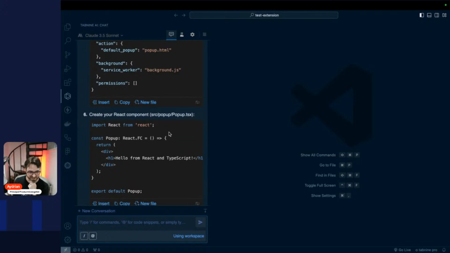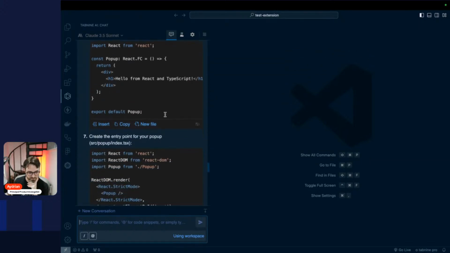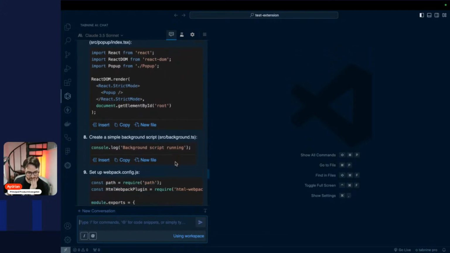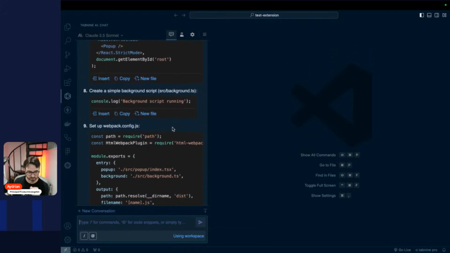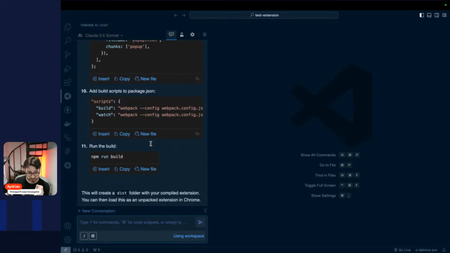Okay. Let's see. Create your React component. So we got a popup. That's nice. An entry point. The simple background script. Okay. And set up Webpack config. Okay. So this looks really nice. We can build it. We can do all of this.